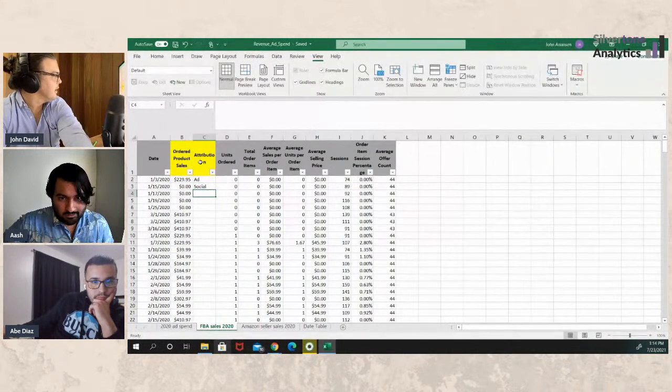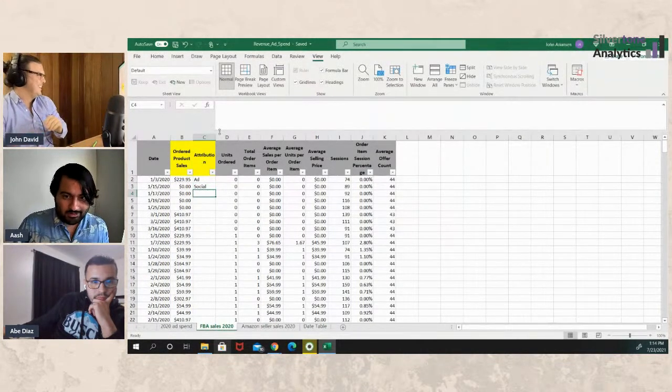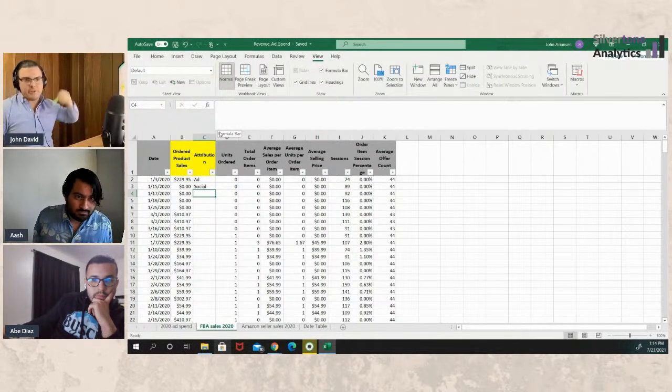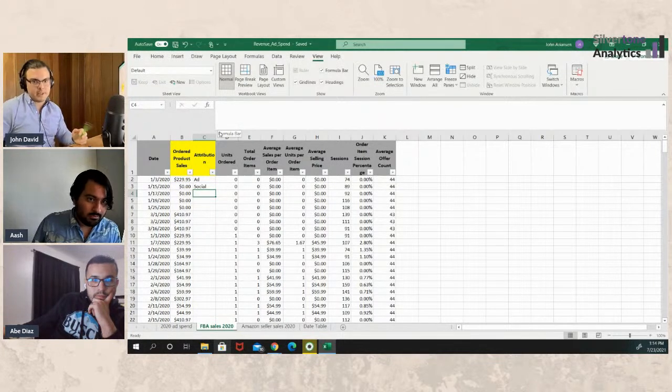So you guys are seeing behind the curtain here, but no, that's a really good point. And that just adds another layer of sophistication to the case study.